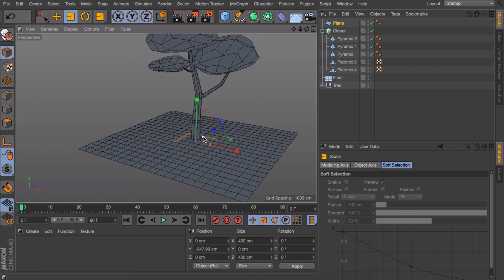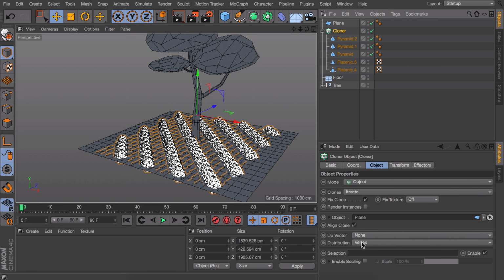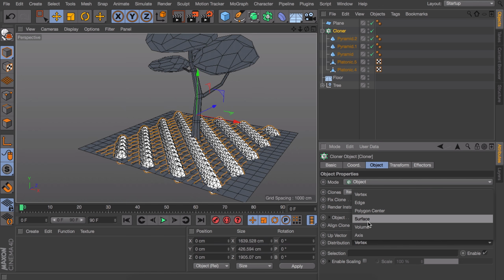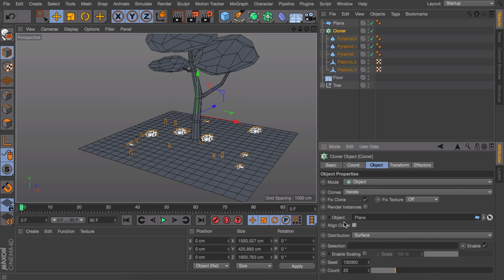Now let's scale it up so it covers the area where we would like to see some grass and rocks. And now go back into the cloner properties and drag the plane object on top of the object field of our cloner. Now we can set the distribution to surface, and we also want to deselect the align clone option so that grass isn't laying flat.